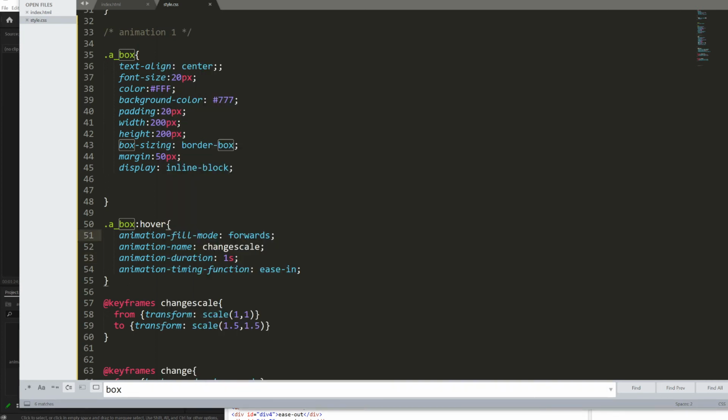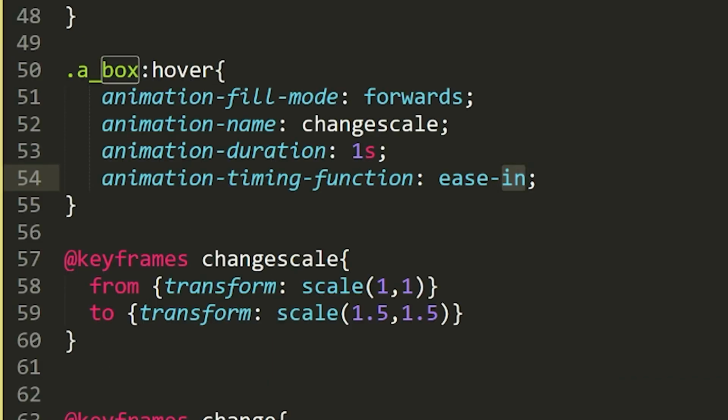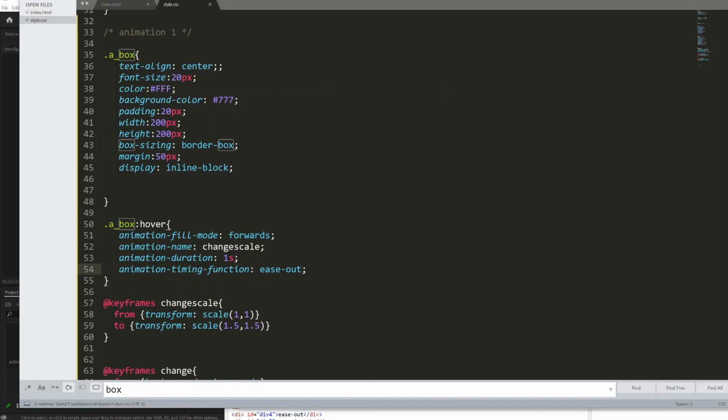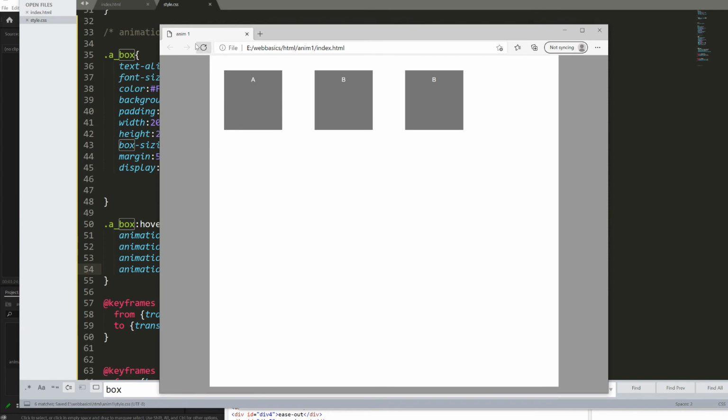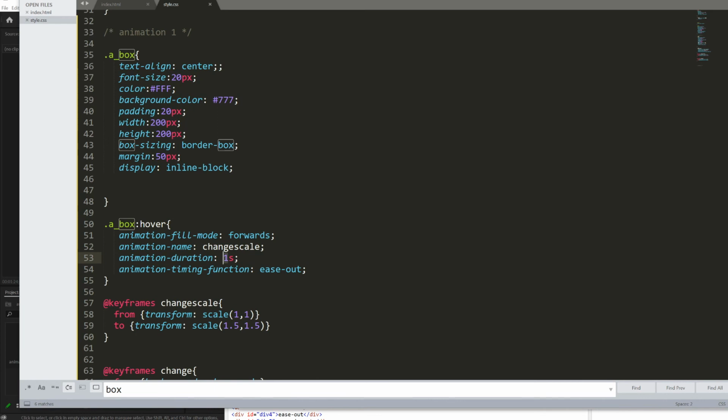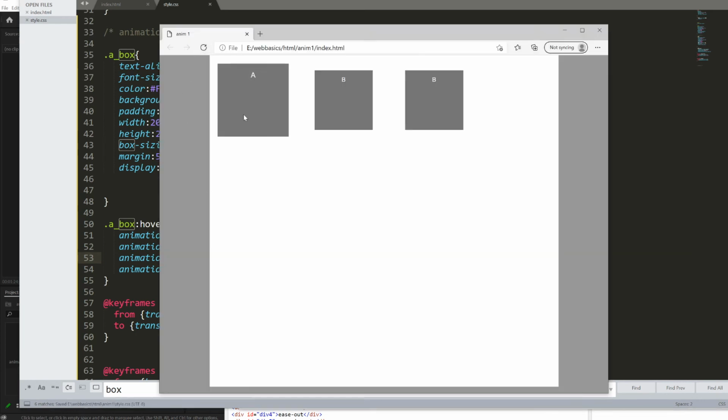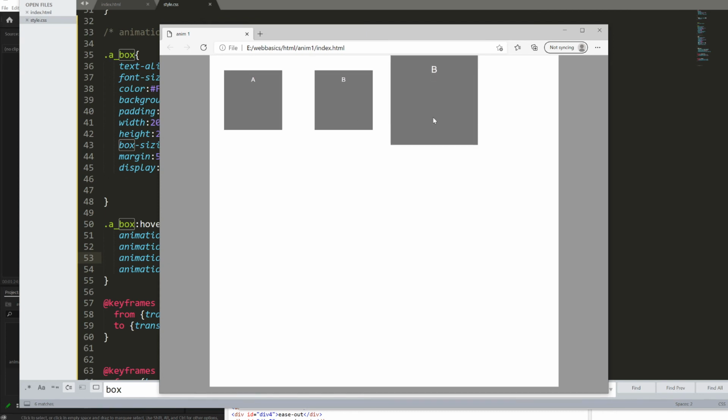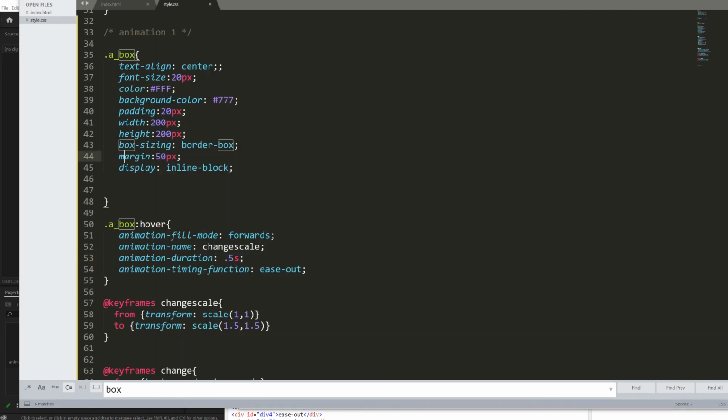Ease out will have a linear effect at the beginning and then slow down as it gets into position. This is a good effect. It's not very jarring. Even at half a second, you'll notice this. Slows into place. Let me go back to 1 second.